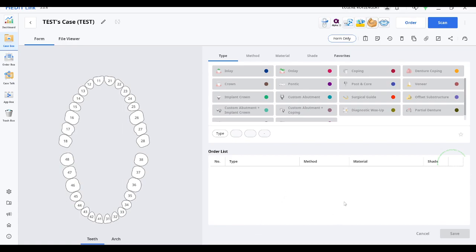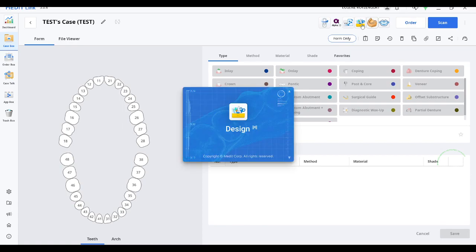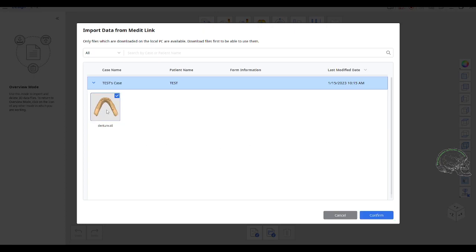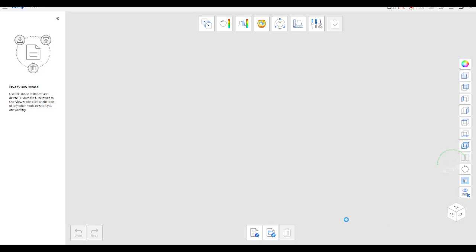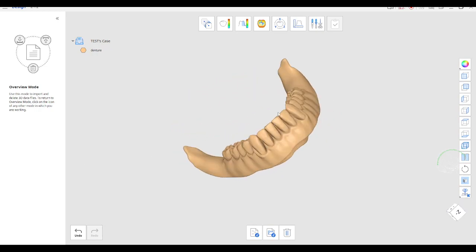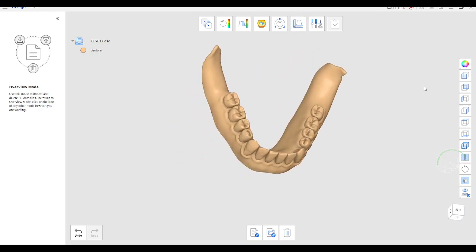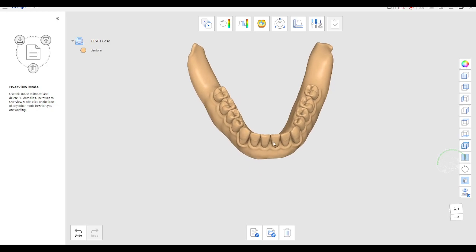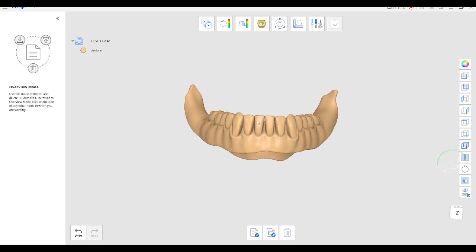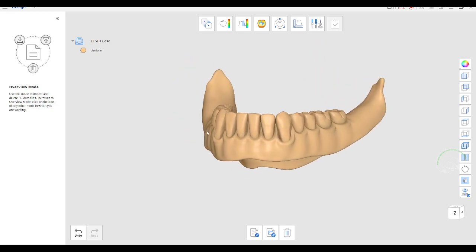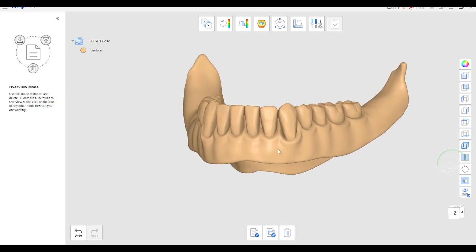I've done this once before, and so I just brought in a lower denture here into the app, and I'm going to open up the Medit design app at this point. And from here we're going to use the denture case. Okay, here, and I'm still kind of not used to all the controls and everything else, so sometimes it doesn't move very freely for me, but I'll try to show you guys the best I can.